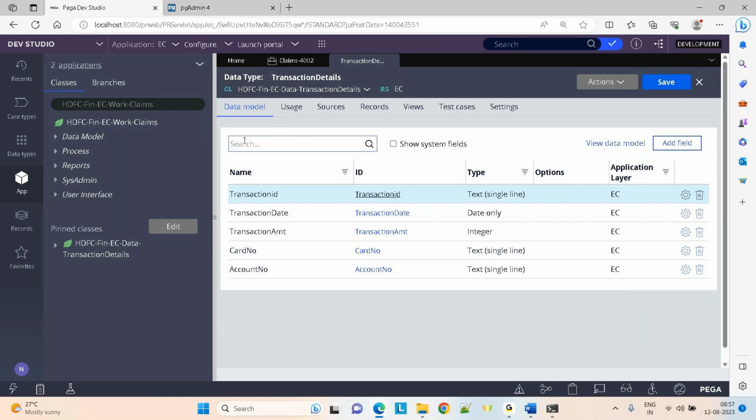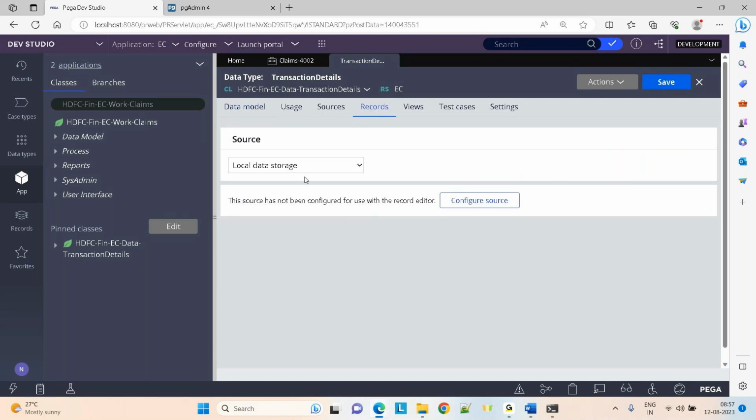So remember, you have to go to records, not sources, records. Okay. So in order to enter data in my table, I have to go to records. Only for the first time, you will see this button configure source. Why? I have to mention the primary key of this table. It is mandatory. You have to mention the primary key for this table. So click on configure source.